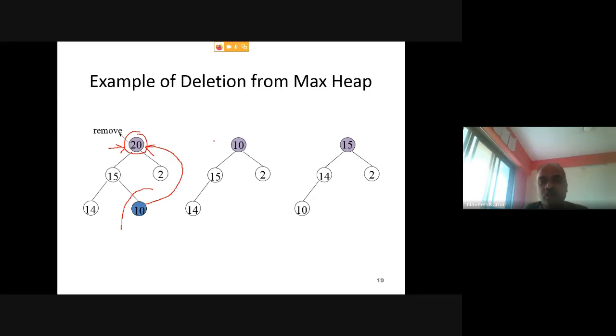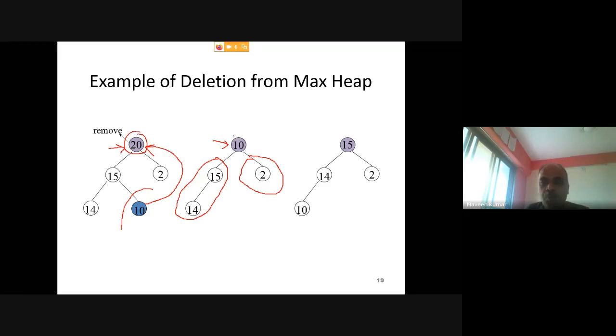Now after storing this at the root, this will be one of the smallest elements, and you are storing it at the root. So if you see it carefully, this subtree and this subtree will still be a max heap. The only problem occurs here because you have shifted one of the smaller elements to the root. So you need to adjust this smaller element from here to its right place.